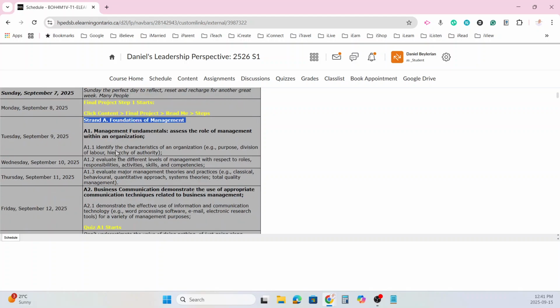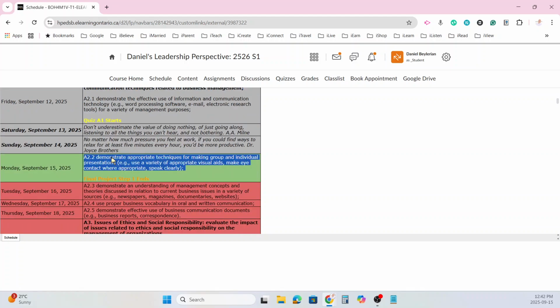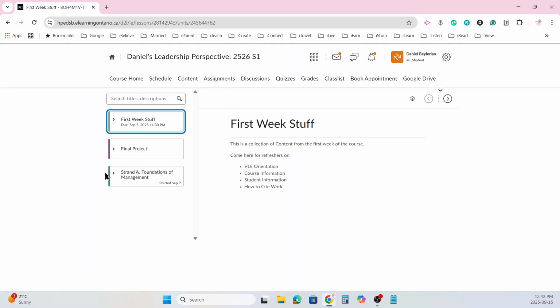So we have strands alphabetically, A, B, C, D, E, and then within them they're broken down into A1 and A2 as overall expectations, and then A2.2 is today's lesson. So once we're in the greens, let's suppose we're on schedule. We click on content, and on the content we will find all aspects of the course.